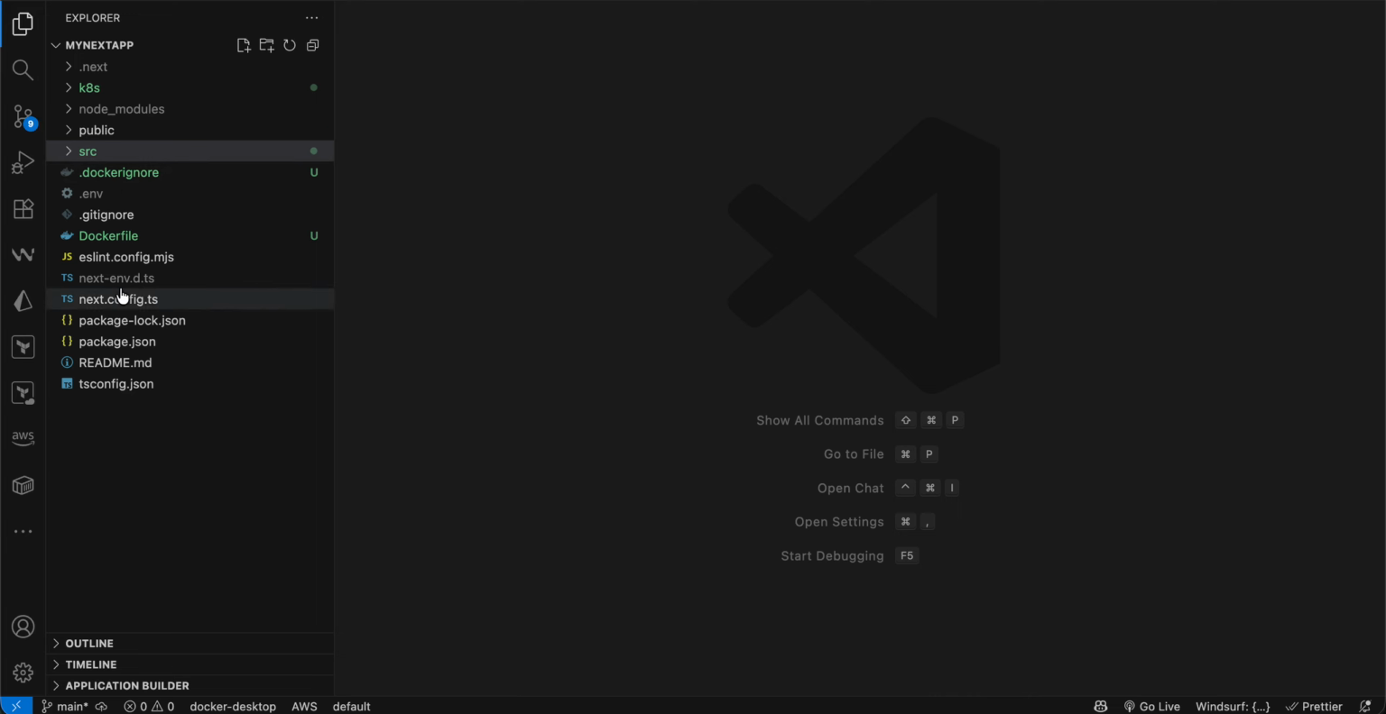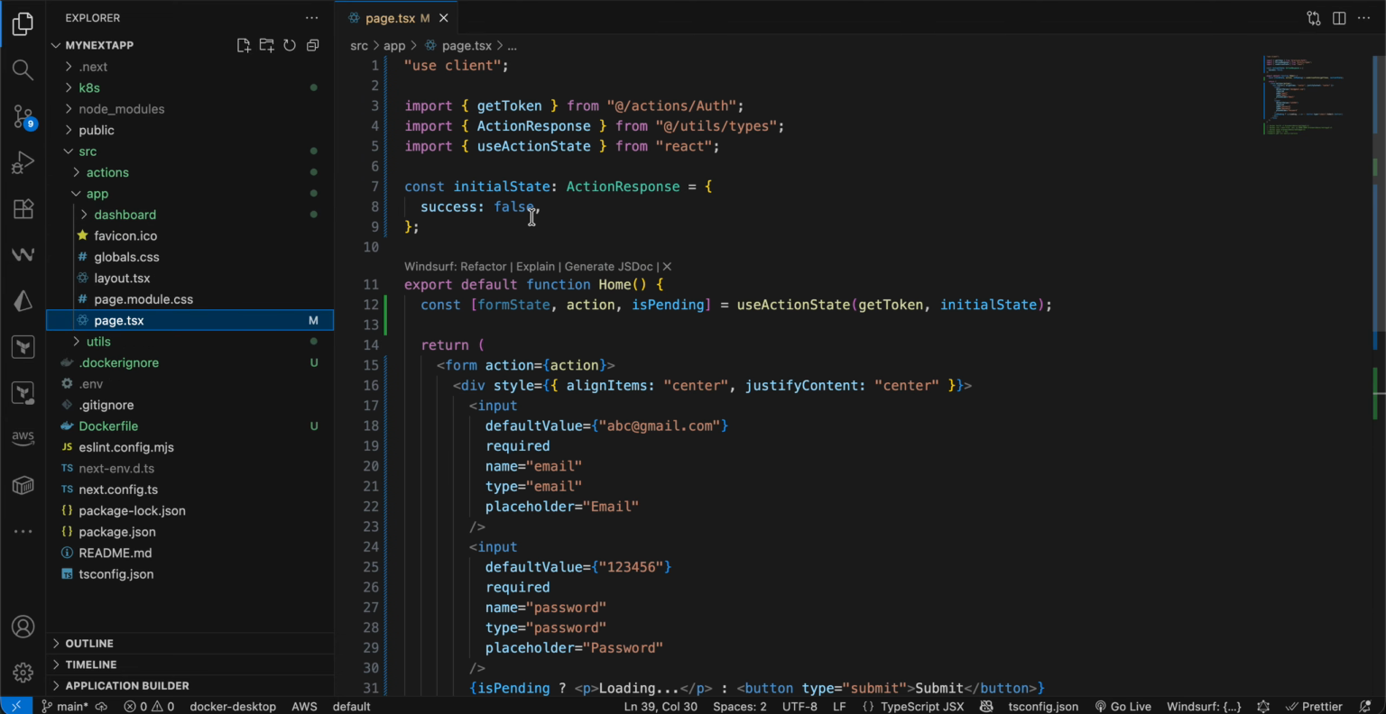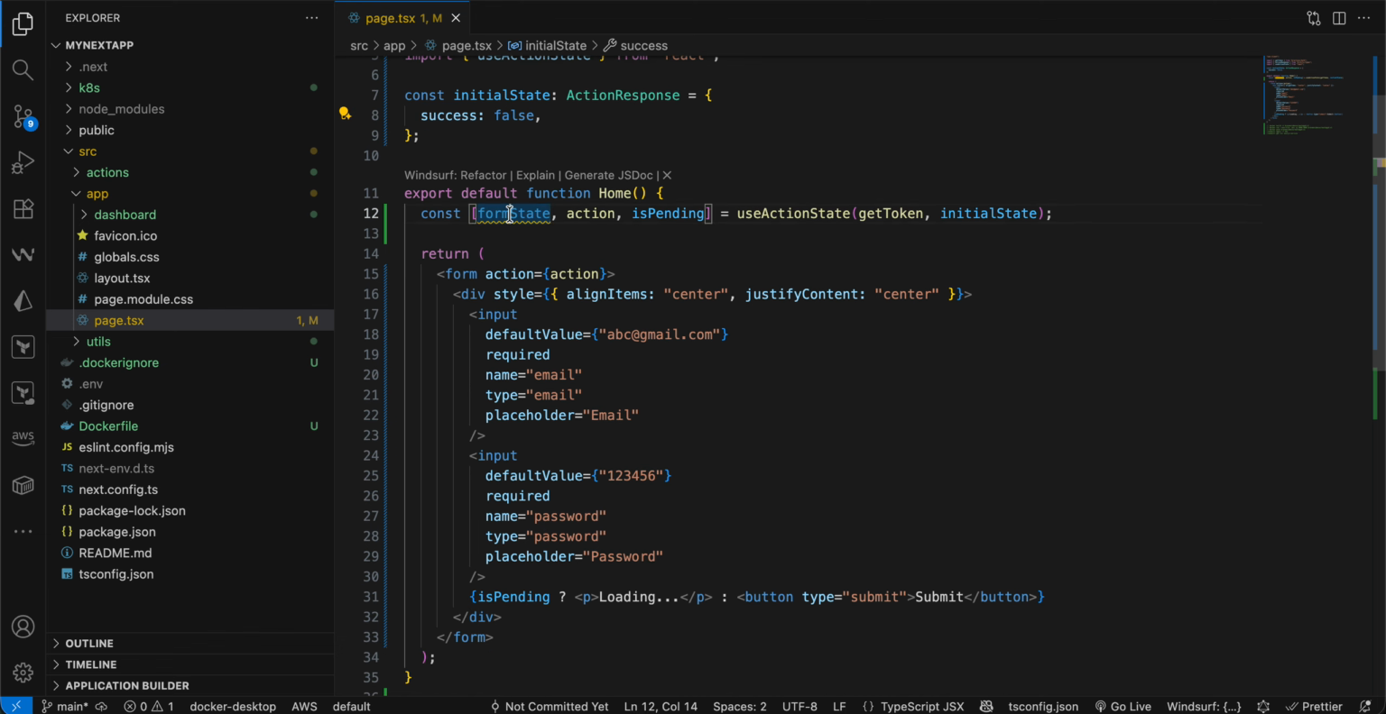So if you see over here, here is our NextJS application, here is our src. Firstly you go to app, and inside page.tsx I have added a couple of things. First I have added the use client directive. Then I have added this getToken, which is from the server action, and here we have ActionResponse as well as useActionState. Inside ActionResponse we just get a success value, which by default I have kept as false. Then inside form state, if you are sending some values from the server action, you will get them inside form state. I'm not really using that, I'm just navigating to the dashboard screen.